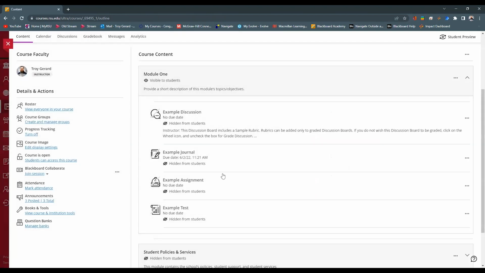So note that the only difference between assignments and tests within the selection option is the default category. For assignments, the default category is assignments, and for tests, the default category is tests. At any time, we can change the category of these items to make them a different item within our gradebook.